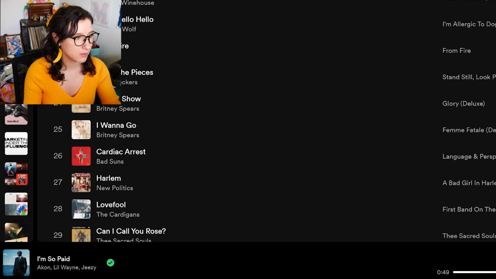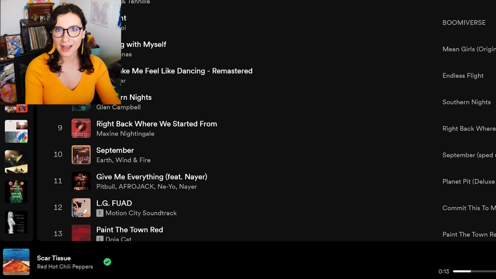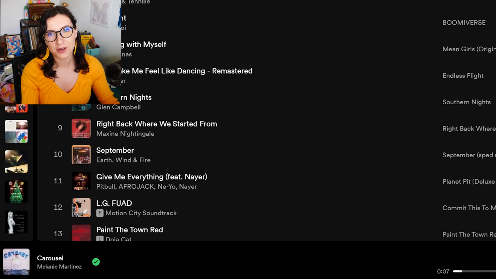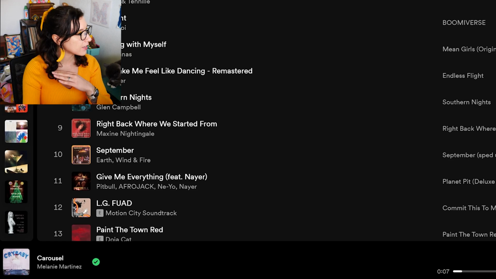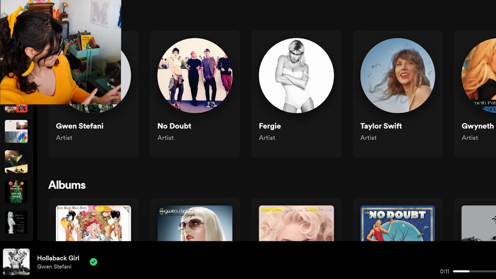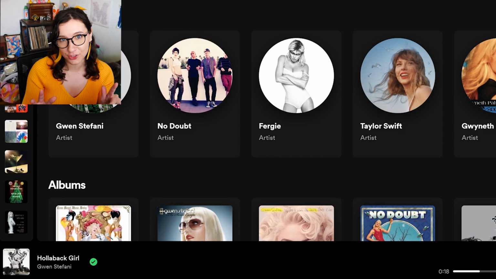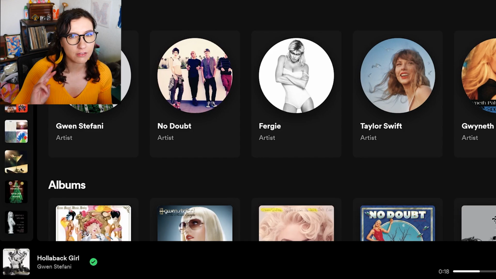We'll head over to my Spotify liked songs. Not bad, okay? This is great. The last song that I want to pick personally was based on my outfit would be... So we have Scar Tissue by the Red Hot Chili Peppers as our first song. And then our second song will be Carousel by Melanie Martinez. And our third and final song will be Hollaback Girl by Gwen Stefani.